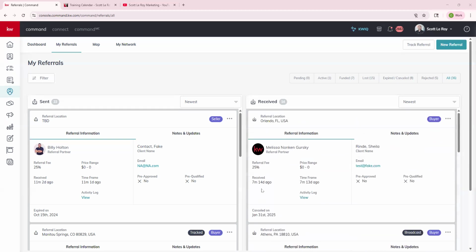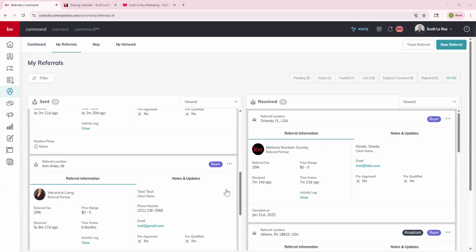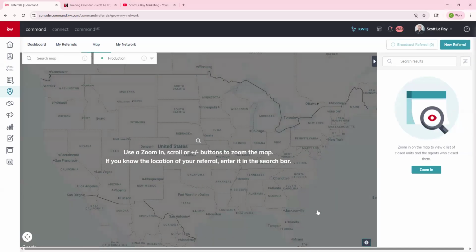All right, so any questions on this information, go ahead and drop those in the chat and we'll come back to those. But we're gonna go ahead and move into the map now, okay? So the map is a great tool to find referral partners or someone that you want to send a referral to, okay? You can use this map to search in a ton of different ways.